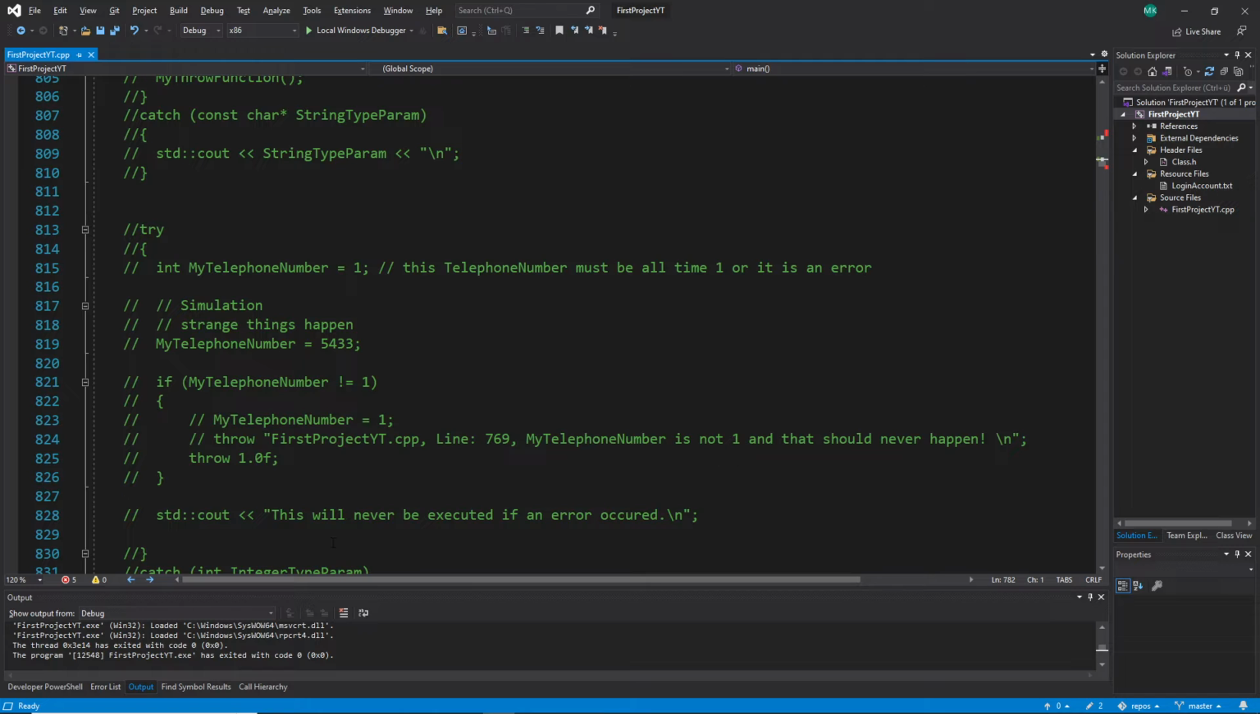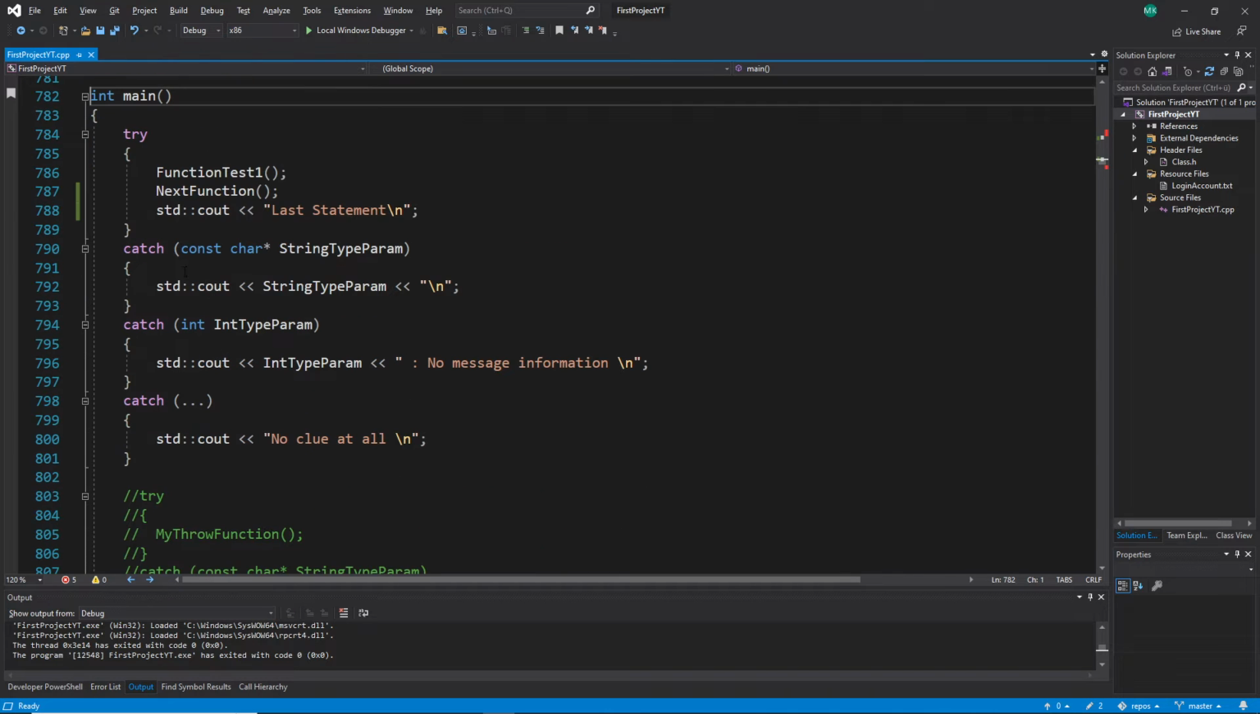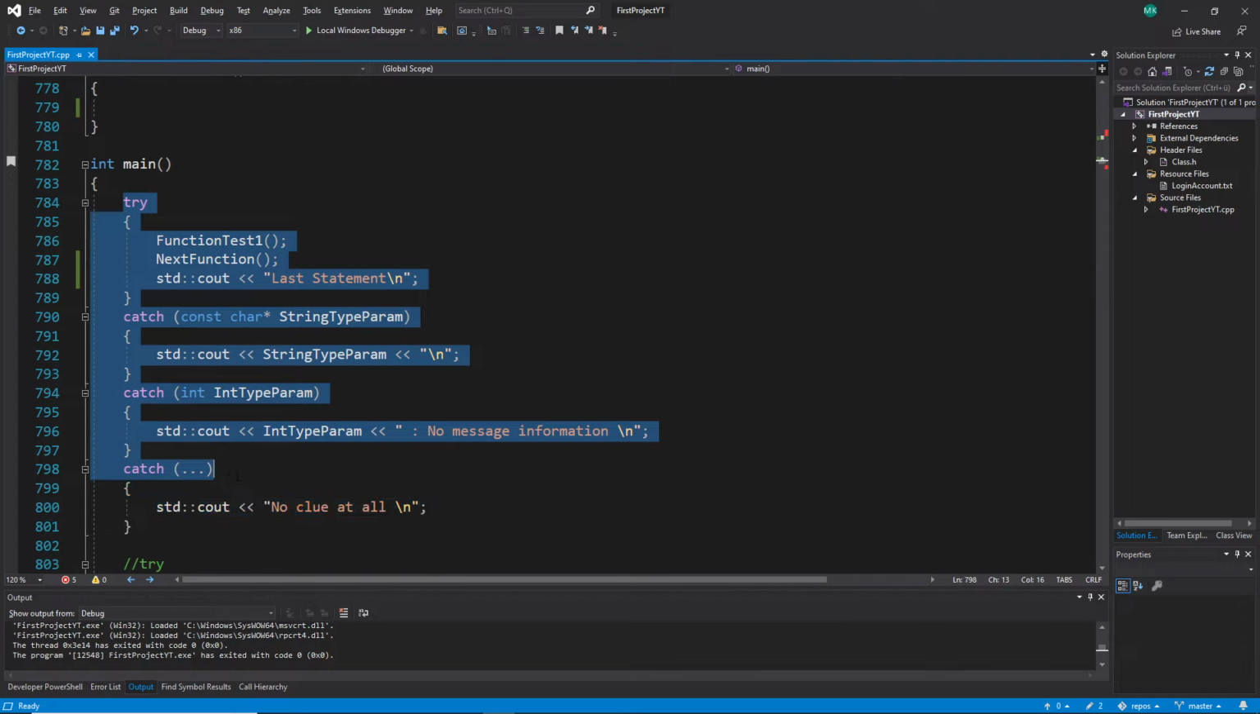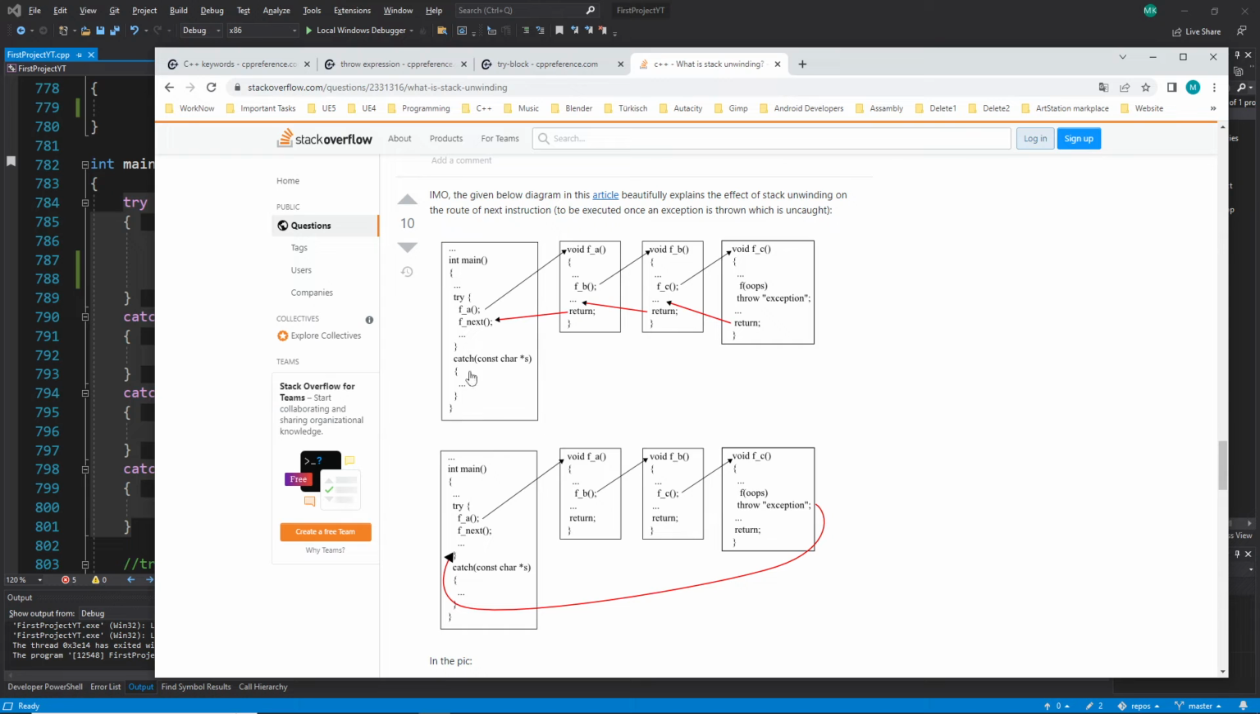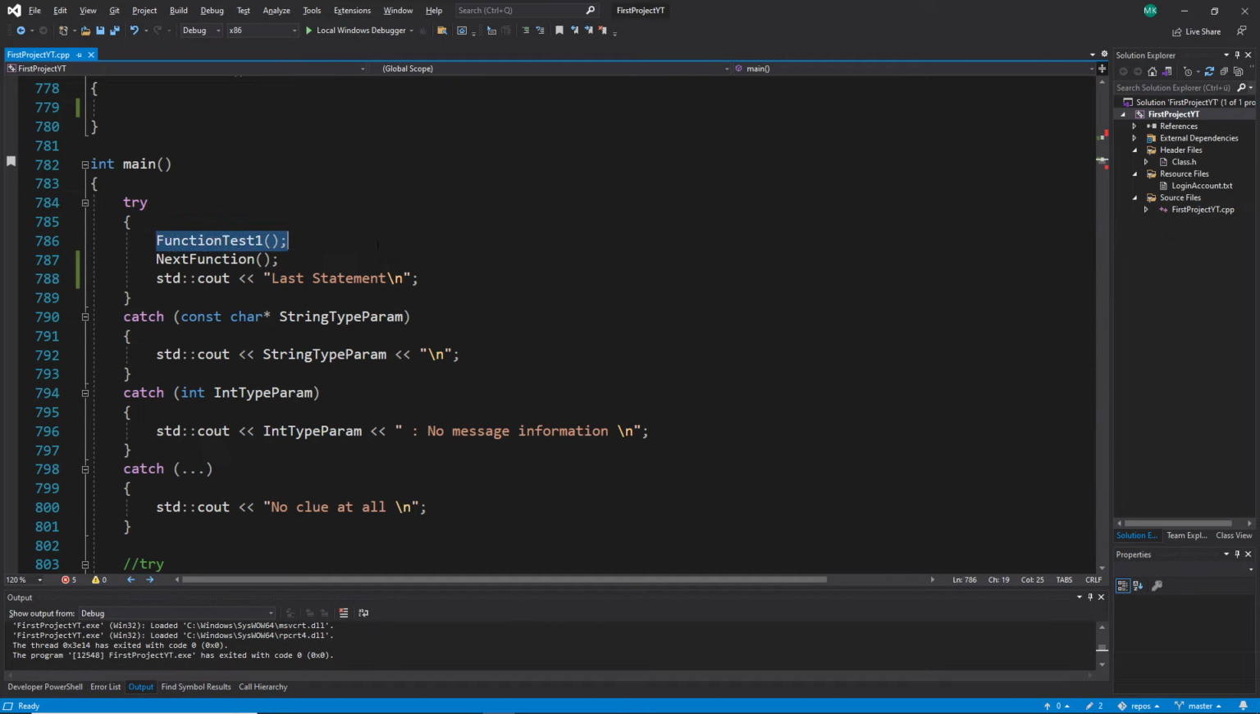That was the thing we did in our last video. But here is our try catch block. Here I start a function, here I have a next function, and here I just wrote one more statement, a cout. That's not very important now. And then you can see I have some catch blocks, in this case a string catch, an int catch, and a general catch. We talked already about these different kinds, right?